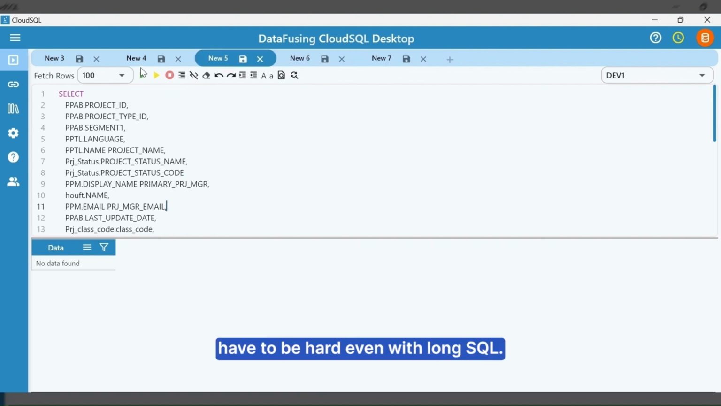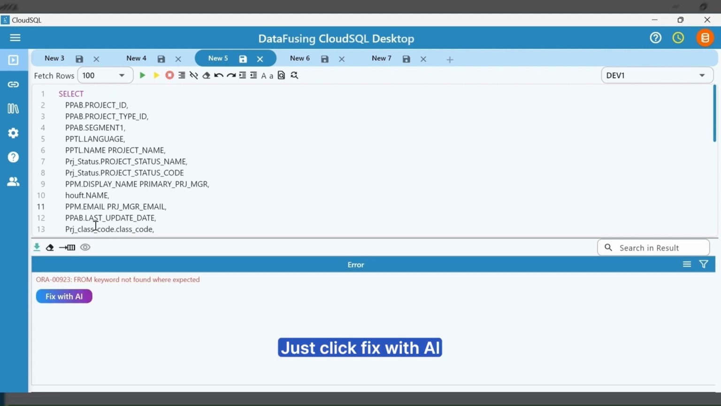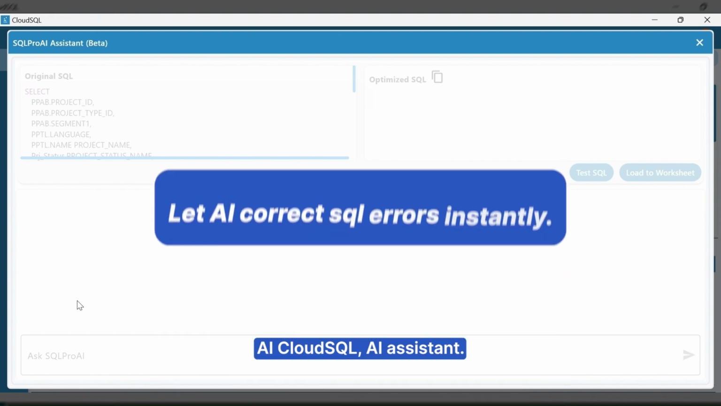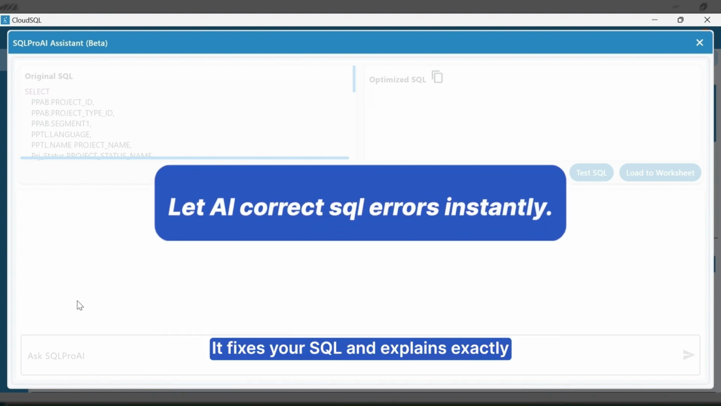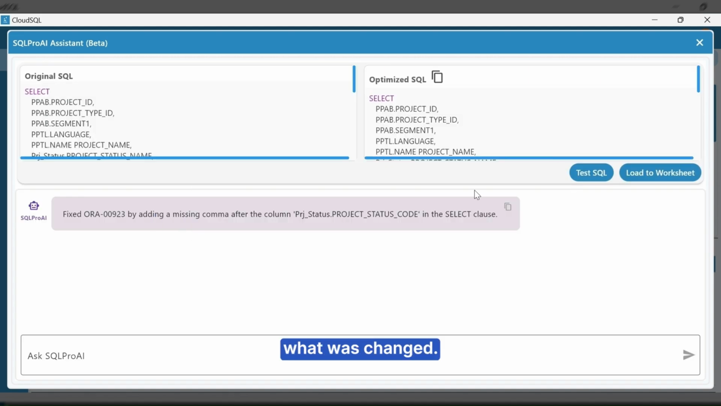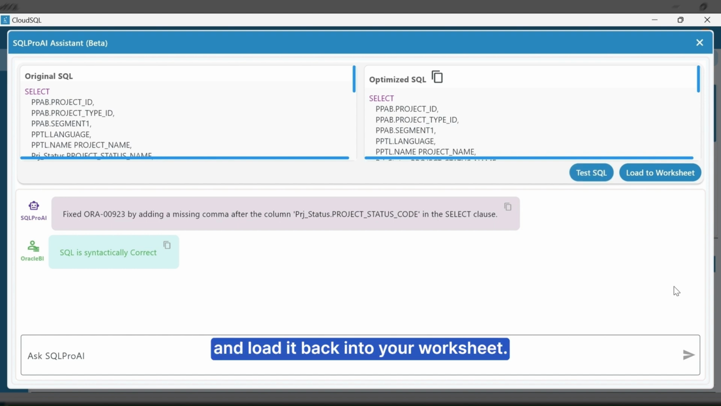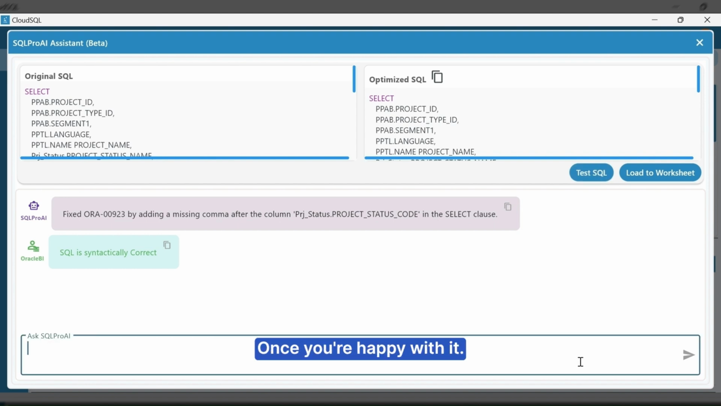Debugging doesn't have to be hard, even with long SQL. Just click Fix with AI to get help from SQLProAI, CloudSQL's AI assistant. It fixes your SQL and explains exactly what was changed. You can test the result, ask for further tweaks, and load it back into your worksheet once you're happy with it.